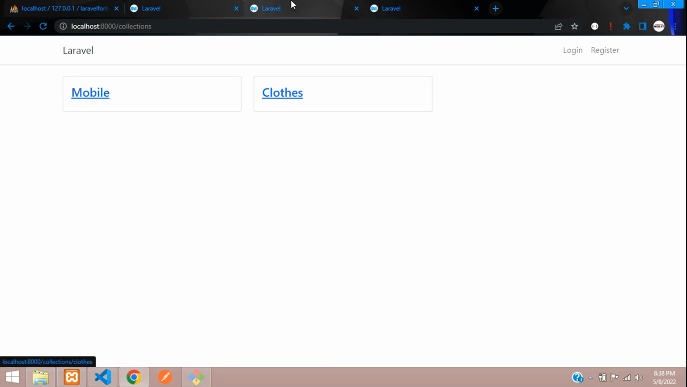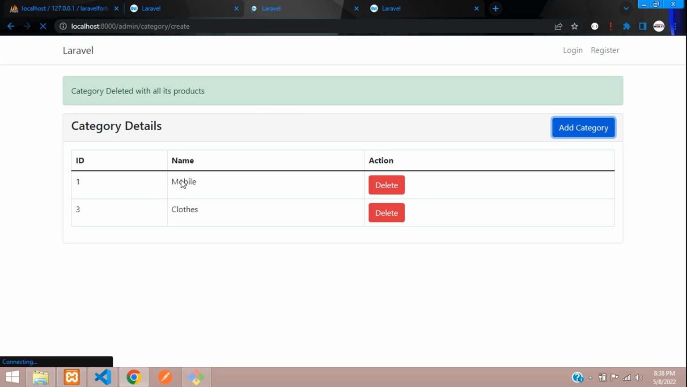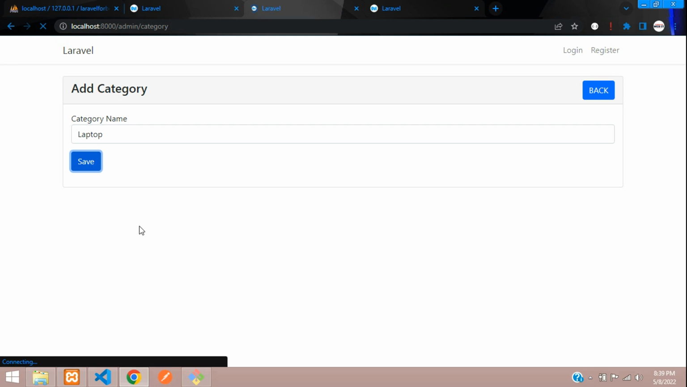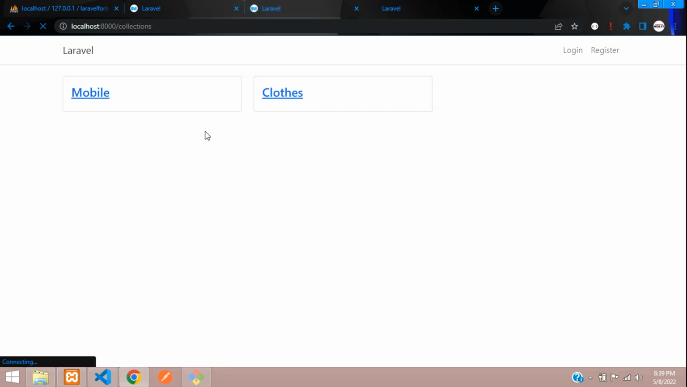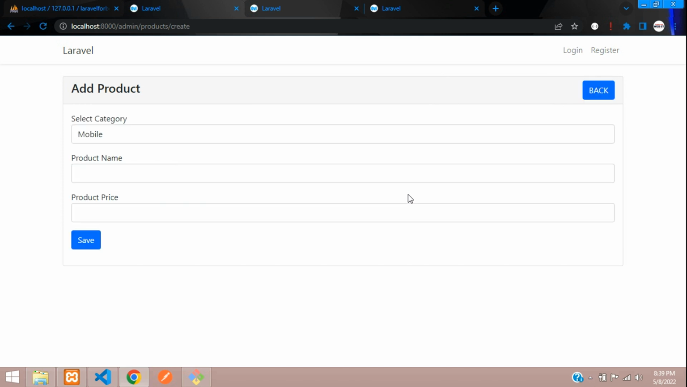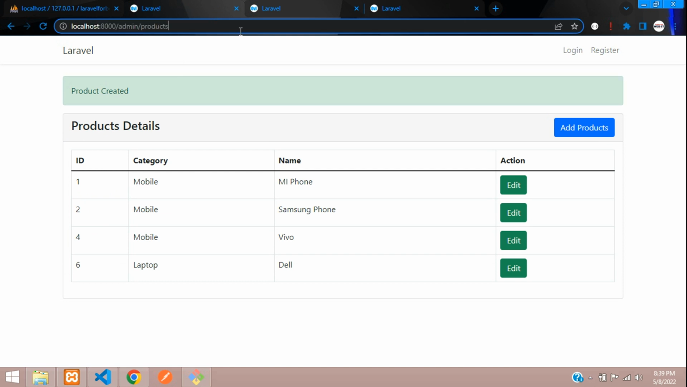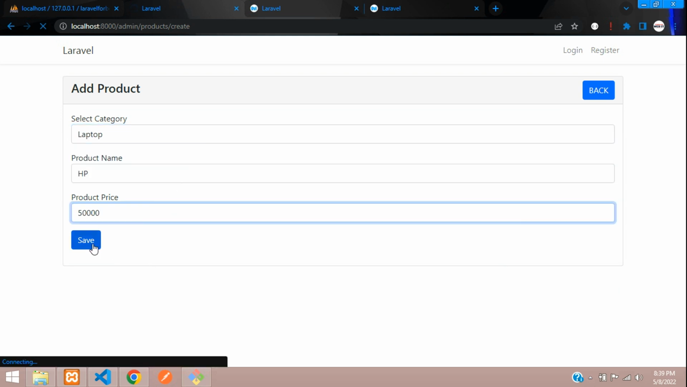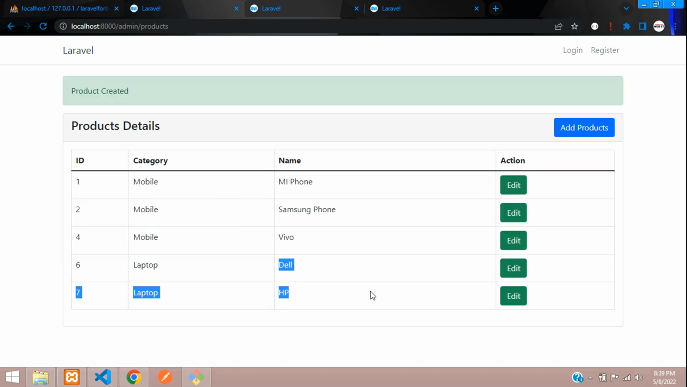Perfect. So we got the mobile and clothes. Let's add one category named laptop. Save. Done. And here you see your laptop data. Perfect. So now guys, let me add two records of laptop, Dell and some other. Here you save. Again, let me add one more laptop named HP. Save. All set. So you got the data.